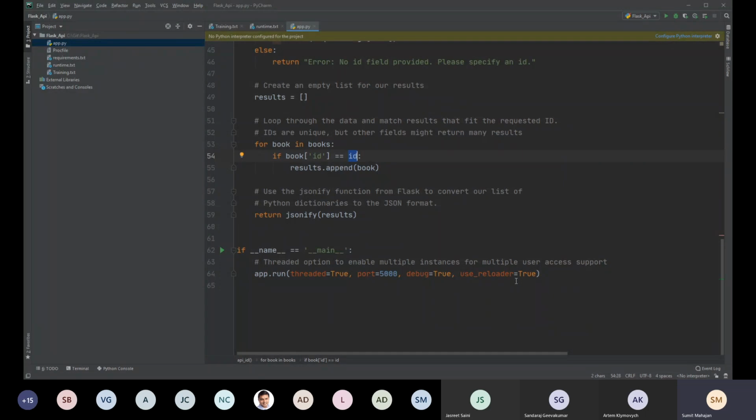And use reloader means that once I make changes on, let's say, this code, right? Once my server is running, it should accept that change and restart the server again to accept those changes, right? Any questions till now on this?